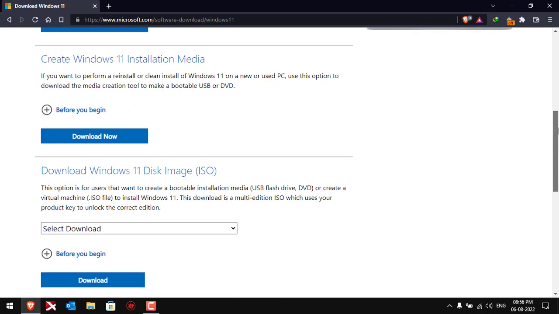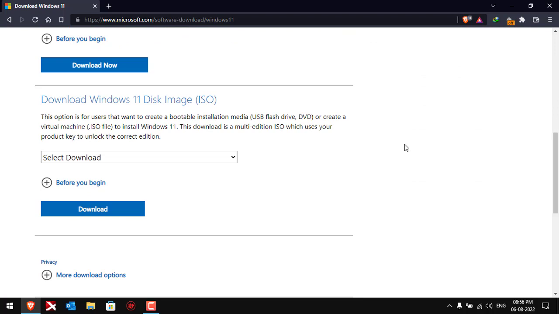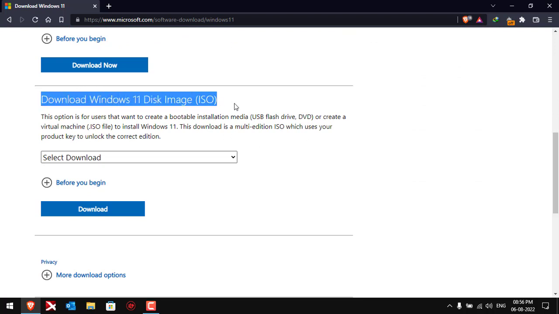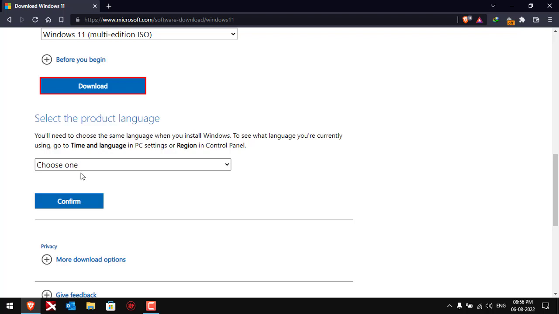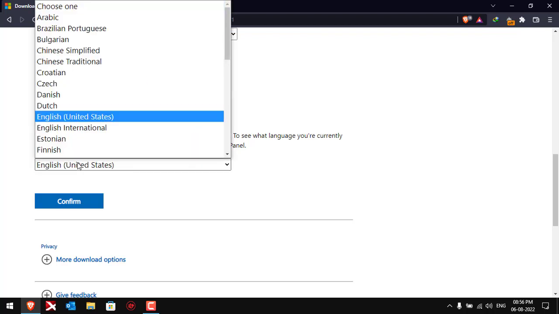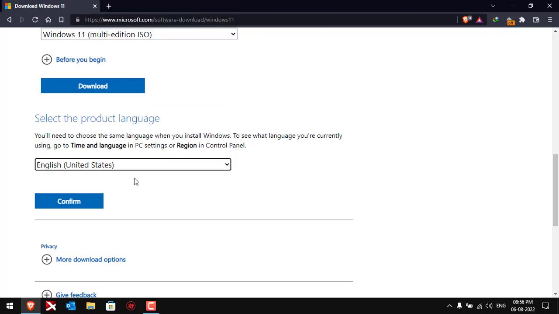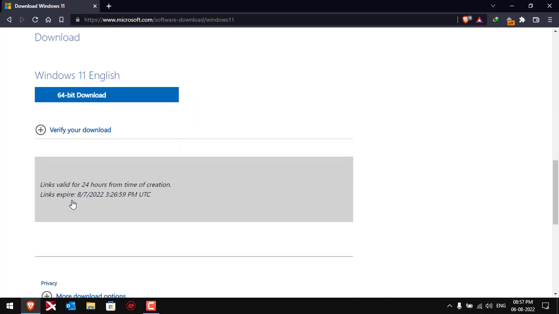We will need the ISO file, and as you scroll down the page, you'll see the section from where you can download the Windows 11 disk image. Select Windows 11 multi-edition ISO, click on download, and then it should show you the options to select language. I will be downloading English United States, then click on confirm. After clicking on confirm, you'll see the download link here, Windows 11 64-bit download.